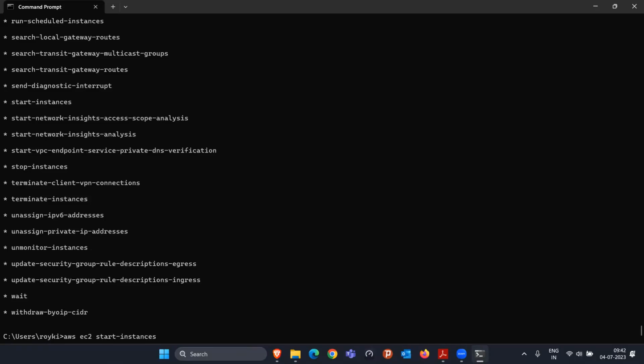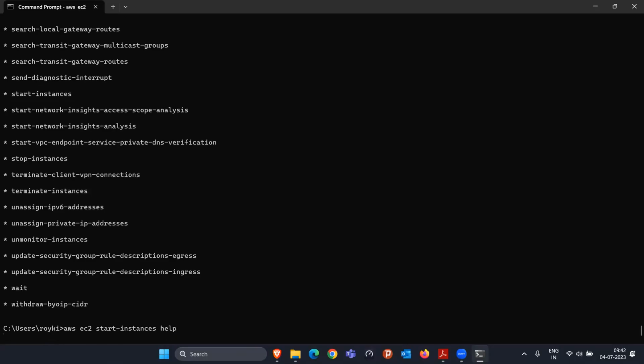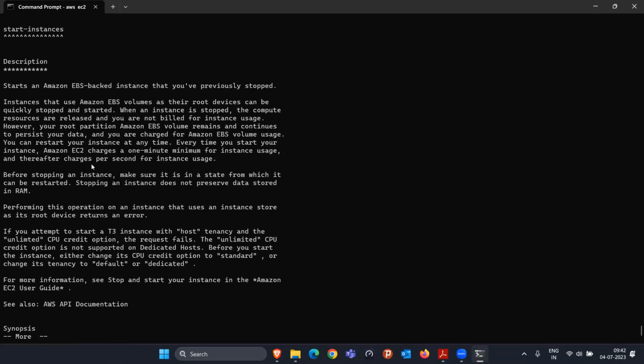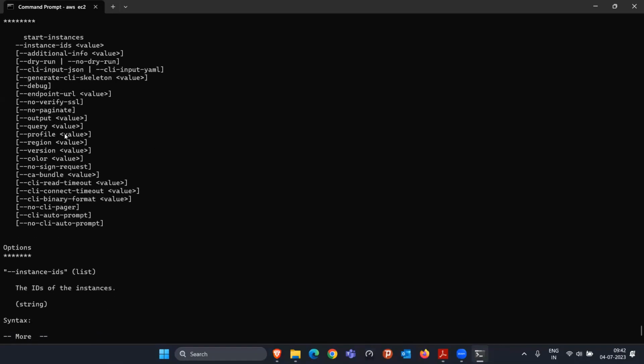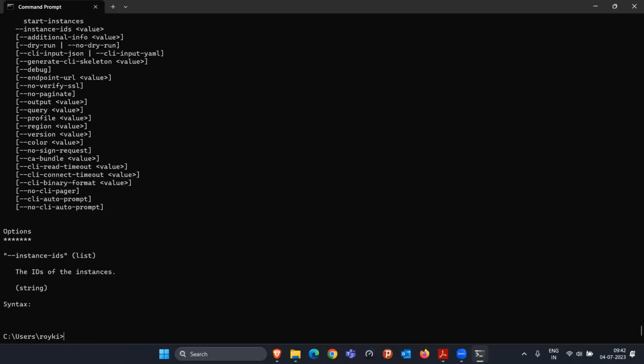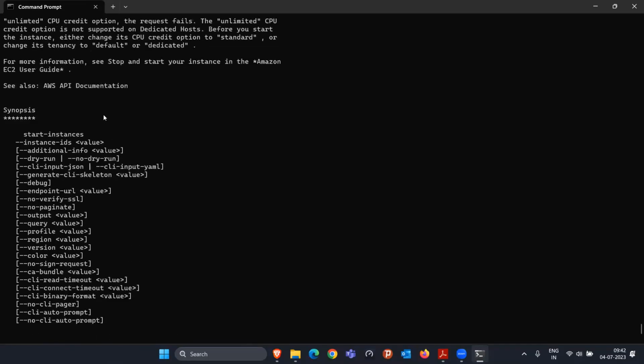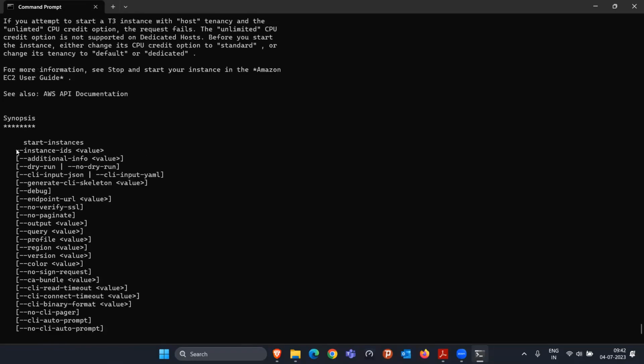And then I am giving the ID. Again, how am I going to get that? I have to write the ID only. So get the help. They are saying if you want to start the EC2 instance, you have to provide your instance ID. So simply you have to write like this: AWS EC2 start-instances, and I am providing the instance ID.